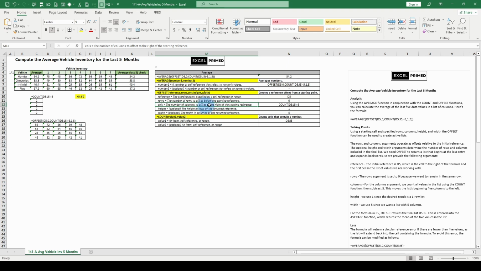We're going to get a little creative here. We have a height and a width. The height in rows of the return reference is probably going to be a 1. And the width, this is the engine here. This is what's going to allow us to pull this whole thing off.